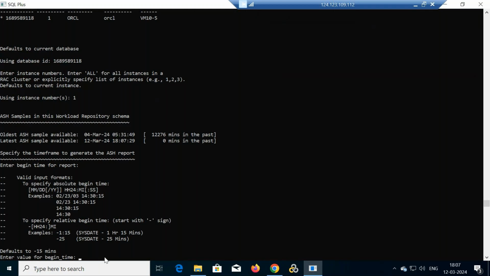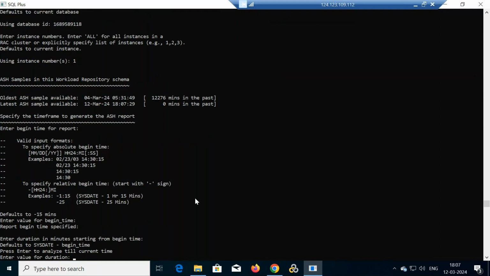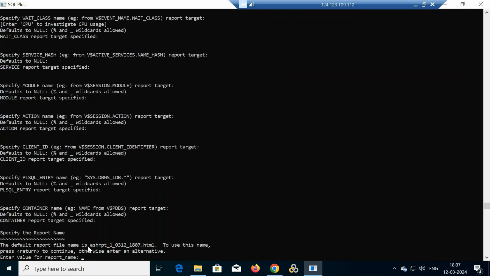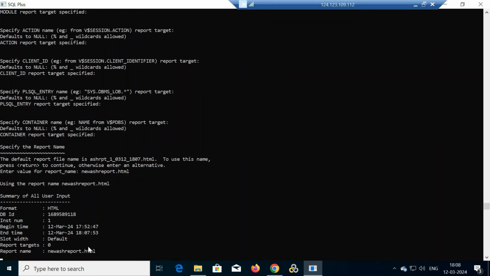The benefit of the ASH report is that you can give a granular time period in which to generate the report. If I simply click enter, it will take the last 15 minutes of data, or else you can give the time format. I'm simply clicking enter and enter, so this is for the last 15 minutes till now. They ask for the name, and I'm saying new_ASH_report.html. Click enter. This will generate an ASH report.